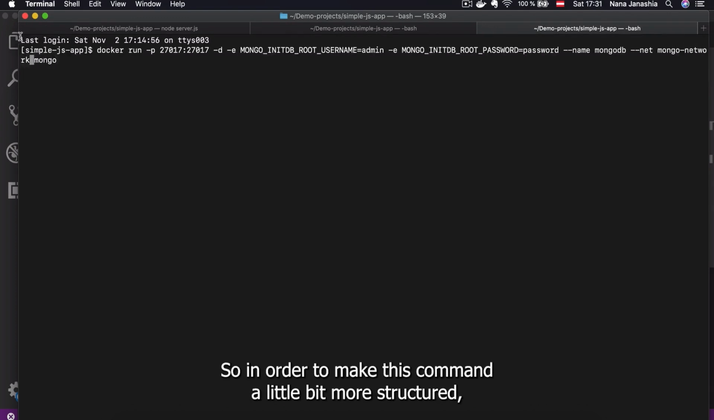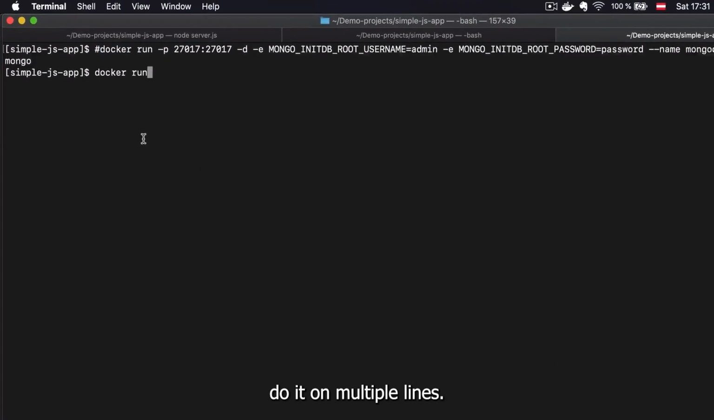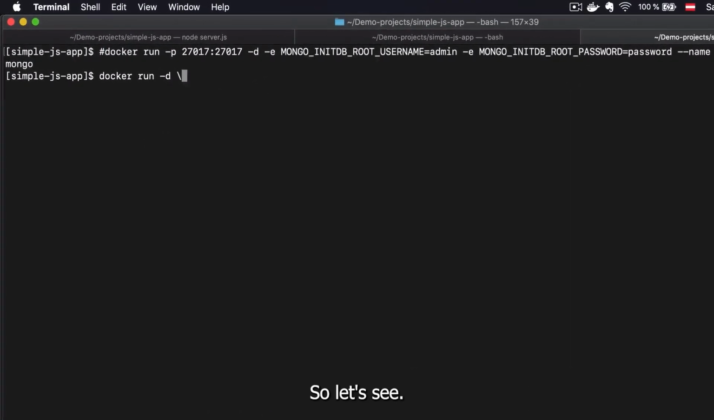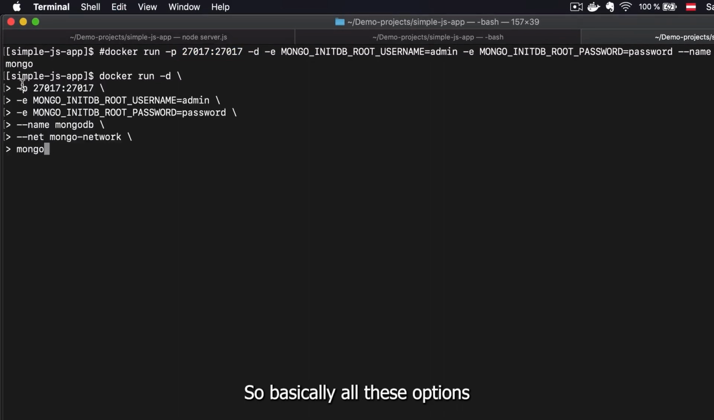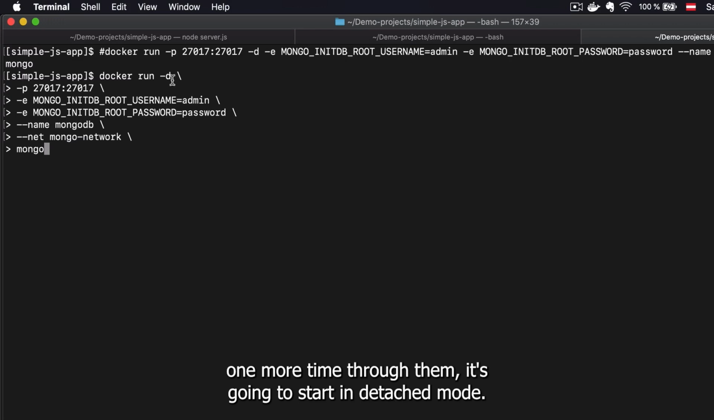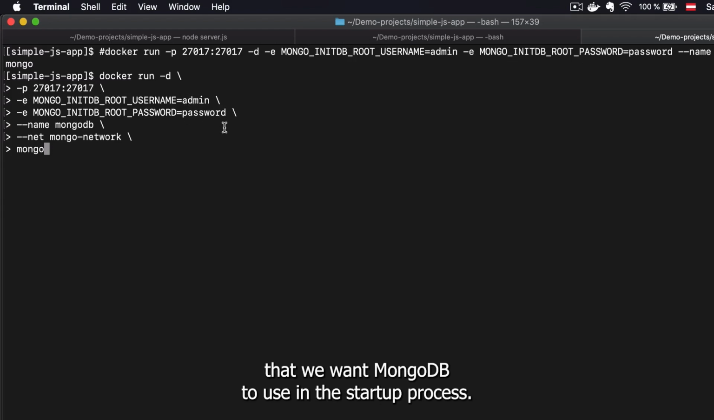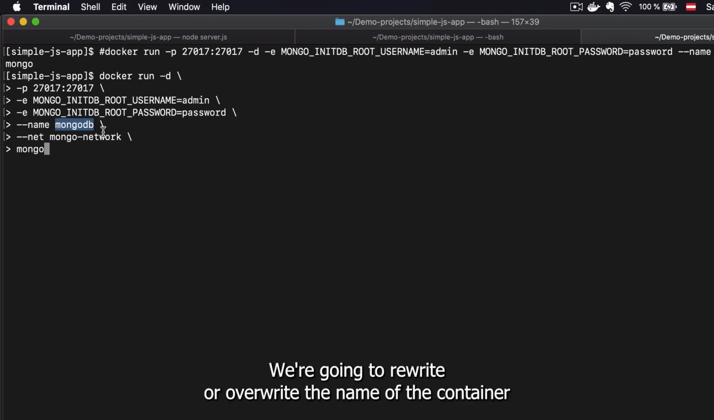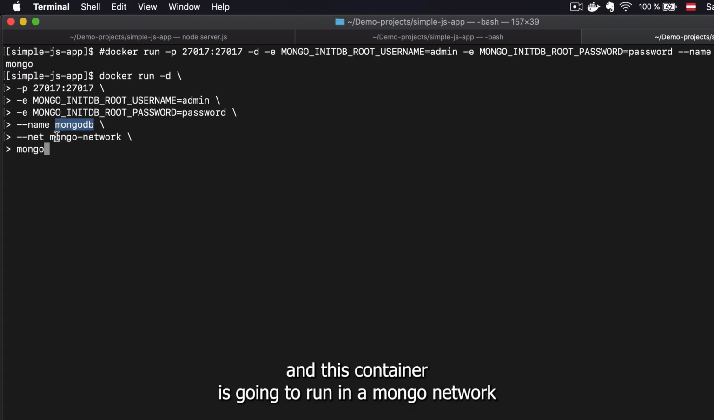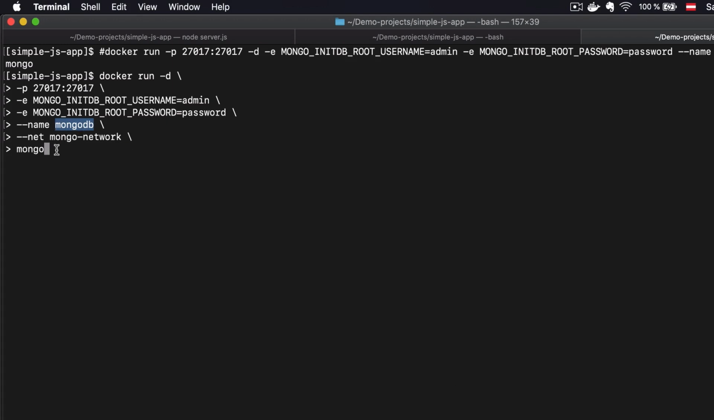So in order to make this command a little bit more structured, let's do it on multiple lines. So it's more readable. So basically all these options or all these flags that we set, to go one more time through them, it's going to start in detached mode. We are opening the port on the host, username and password that we want MongoDB to use in the startup process. We're going to overwrite the name of the container, and this container is going to run in a mongo-network. And this should actually start the container.